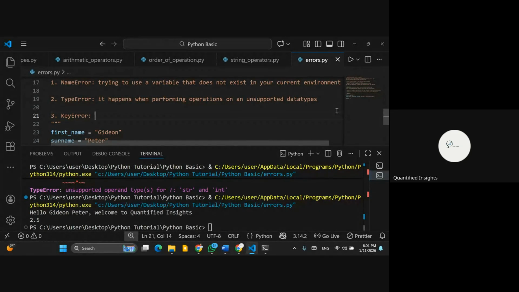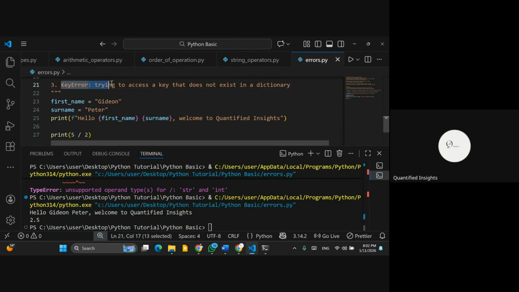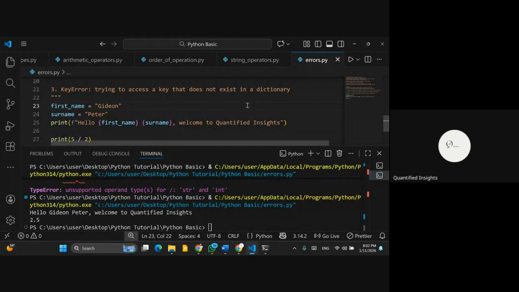Now, this key error is when you are trying to access elements of maybe a dictionary, a list, a set, using a key that does not exist. So trying to access a key in a dictionary that does not exist in the dictionary. We've not talked about dictionary. When I get there, I'm going to talk about this key error. So let me not confuse things.